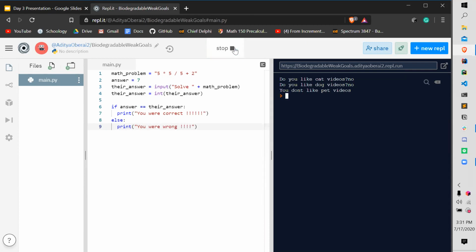So if I run the code, it asks me the question. Let's say my answer is 10. I press enter. It'll tell me I was wrong. Now, if I put 7, which is the correct answer, it'll tell me you were correct. So yeah, that's the last problem using conditionals.